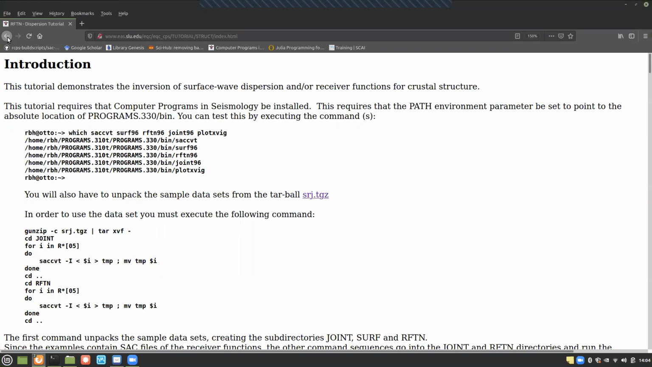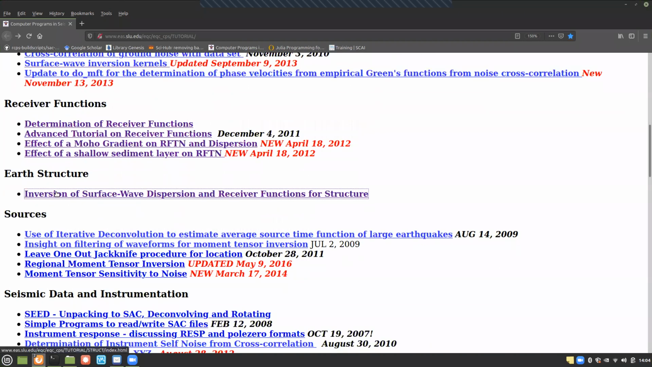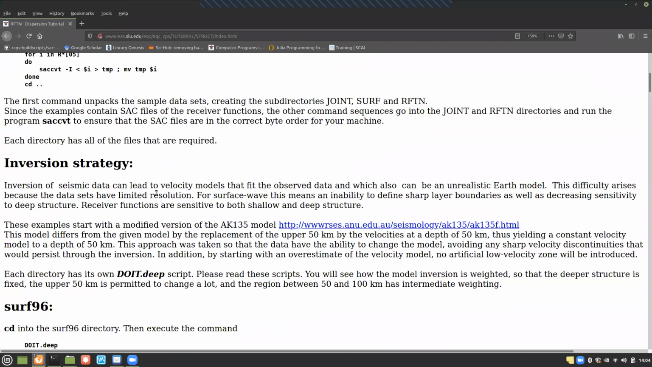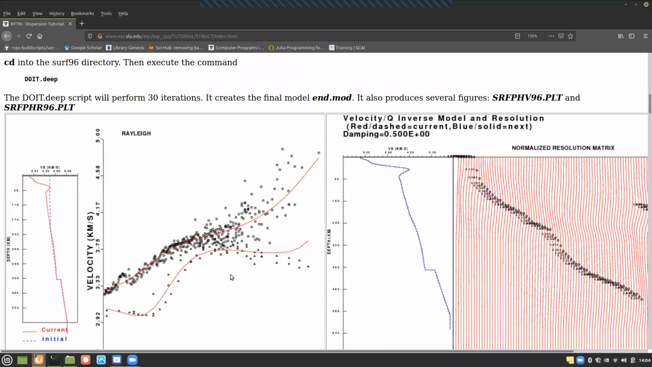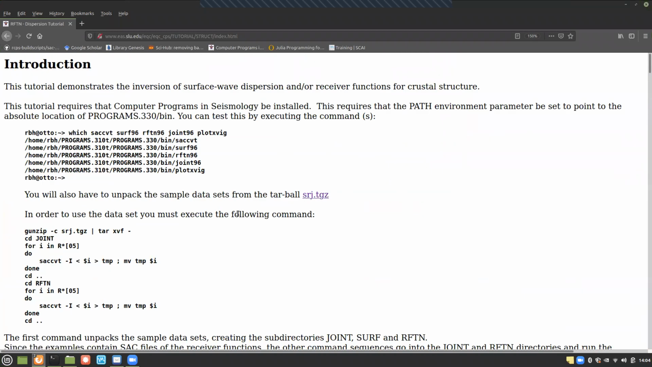This part of the tutorial, we're just doing this part: inversion of surface wave dispersion and receiver functions for the structure. Okay, there is an introduction, and the whole tutorial package is contained in this tar file.